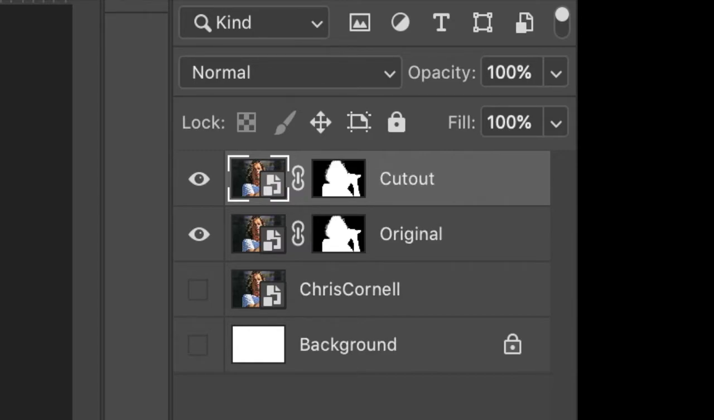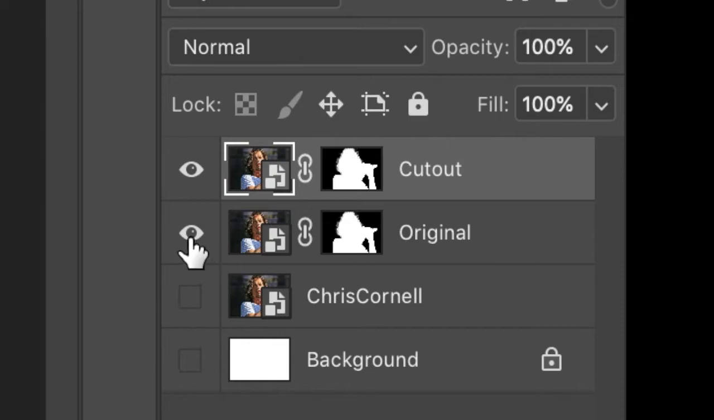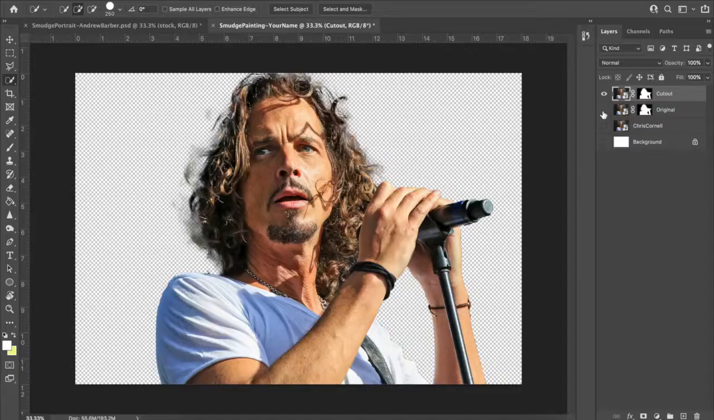C-U-T-O-U-T, and then hit the Enter key. This is the one that we're going to be applying the filter on. We no longer need the original layer shown as well, so you can click that eyeball off so that the original layer is now hidden, and that only Cutout has the eyeball.